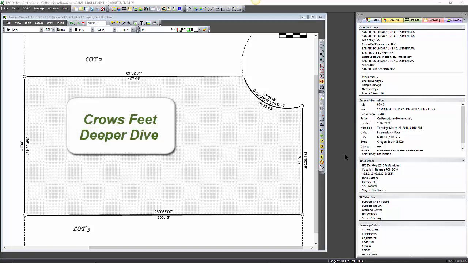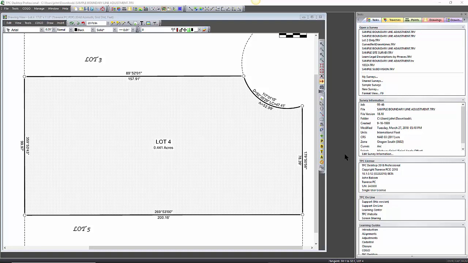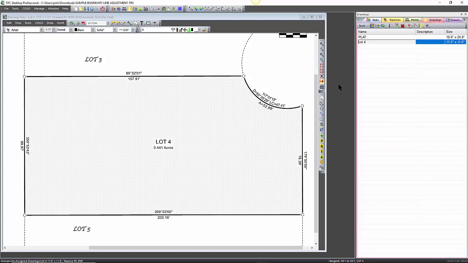In this video, we're going to take a look at Crow's Feet, a feature that's new to TPC Desktop 2018 R1. We did a sneak peek video earlier, and now we want to take a deeper look at just how Crow's Feet work. I've opened up the sample survey boundary line adjustment, and I've gone to the drawing for Lot 4 and kind of zoomed in here so you can see Lot 4.